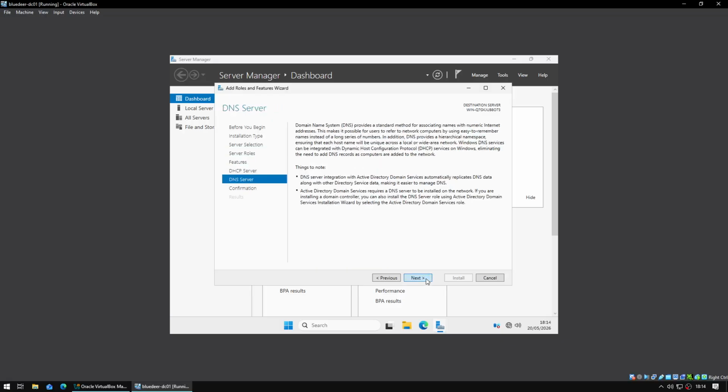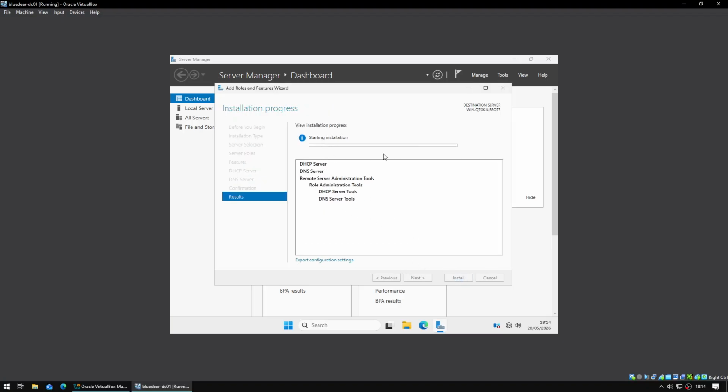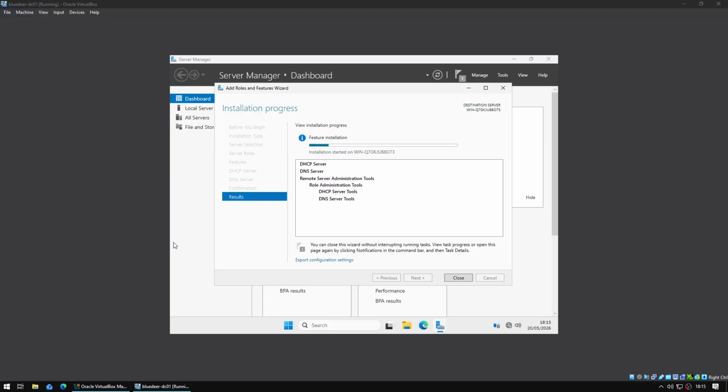We'll click Next, Next, Next. Confirm, so DNS and DHCP. We'll restart it if it's required and hit Install, and now we'll just wait patiently and allow this to install. Again, this may take some time, so just be patient with it, especially with it being Server 2025, the resource usage is much higher on any machine running as a VM.